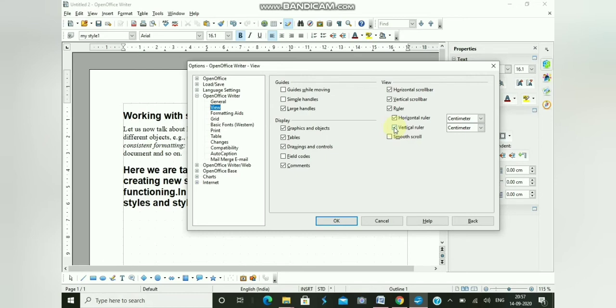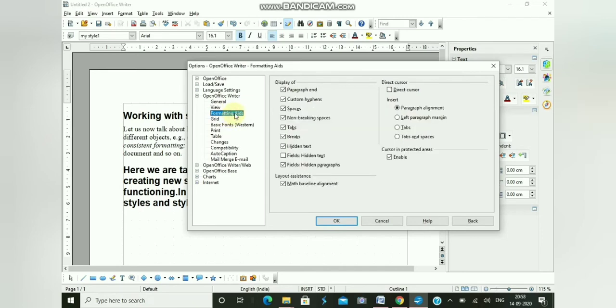Then similarly we have the formatting aids. As you double click here, you can see as we click on formatting aids, the display of the paragraph, the custom hyperlinks, spaces, all these are checked by default here. And you can see we have the paragraph alignment, the tabs, different tabs and spaces. So these are the different settings which we can change here by clicking on the formatting aids options.